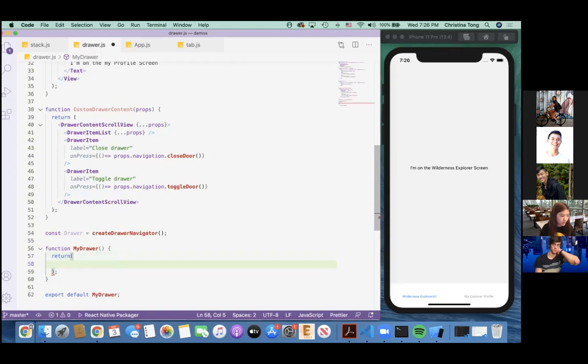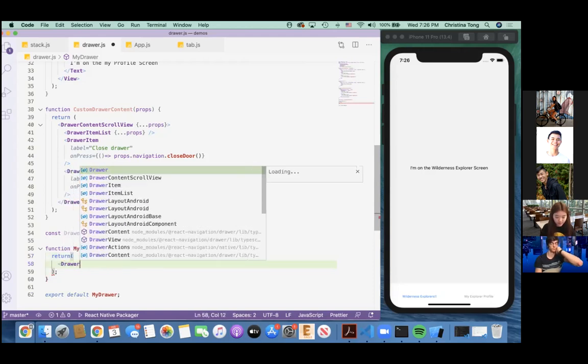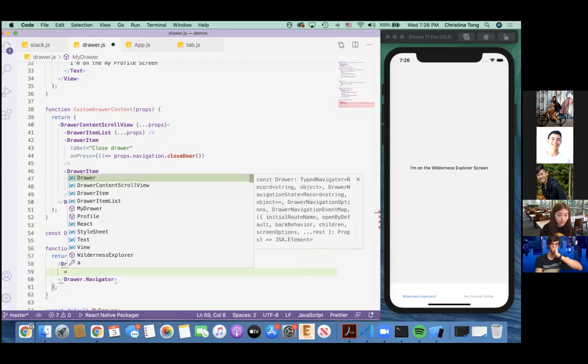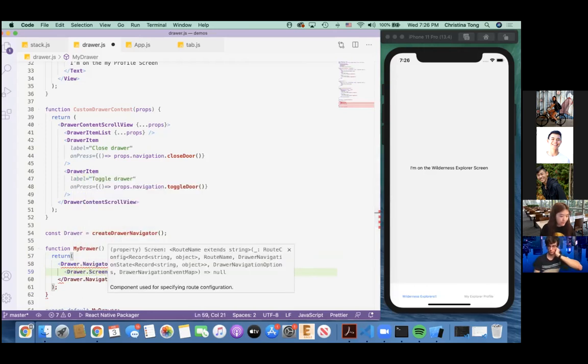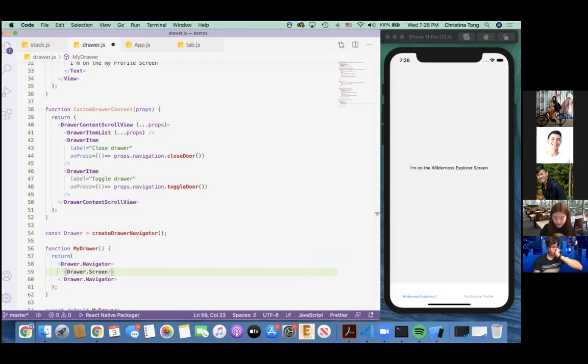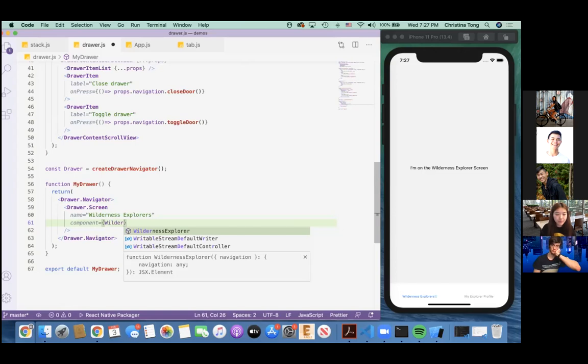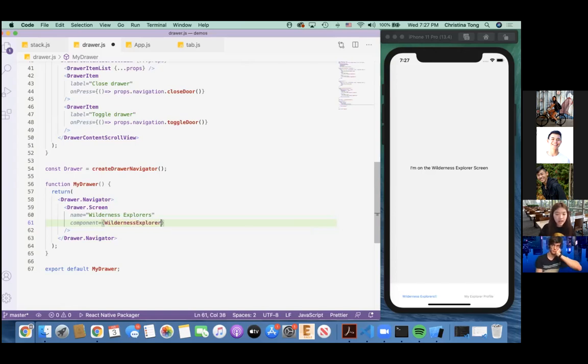And then I'm going to do Drawer.Navigator. This is going to hold our screen. So Drawer.Screen, as you know from our previous examples, is going to take a name, and for the name I'm going to call it Wilderness Explorers. And then again, I'm going to have a component, which is going to be in curly braces, not in quotation marks, because we are using a JavaScript function inside JSX.